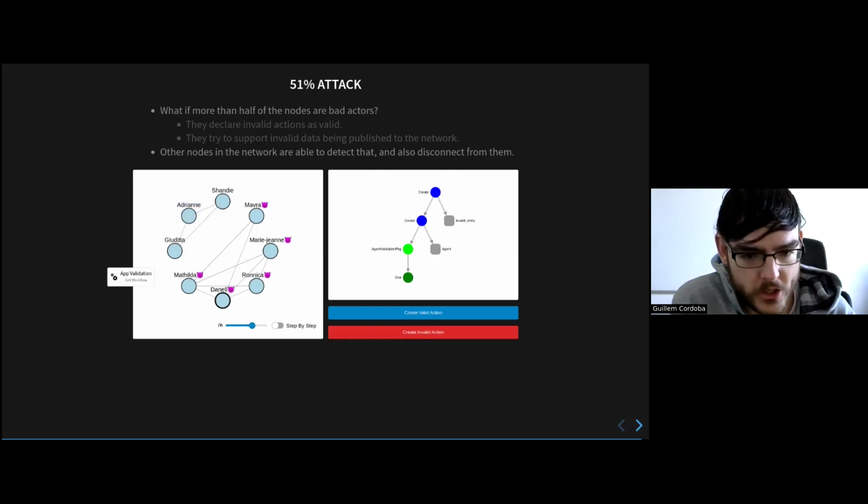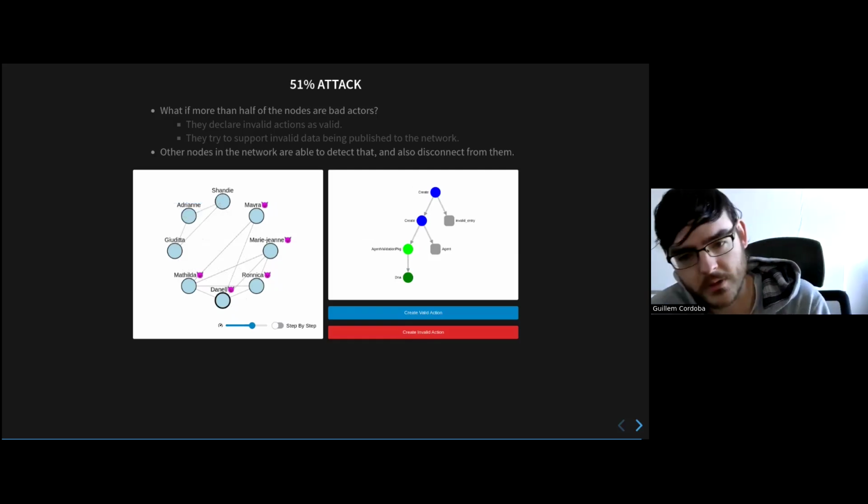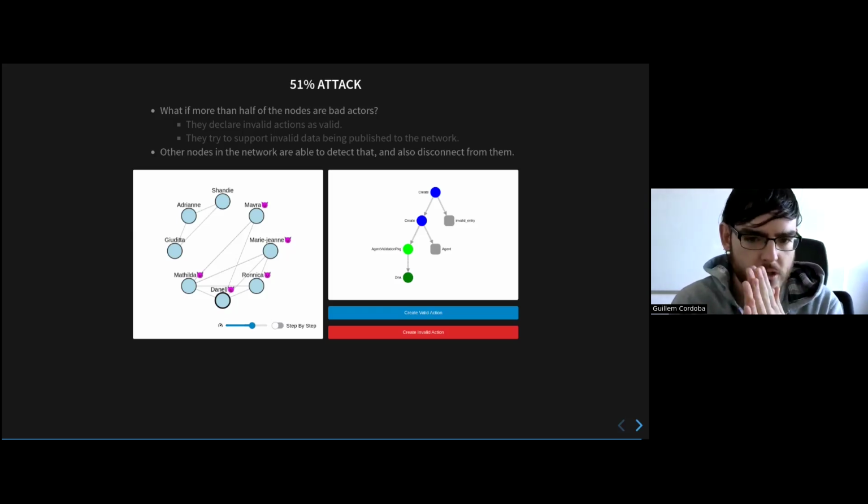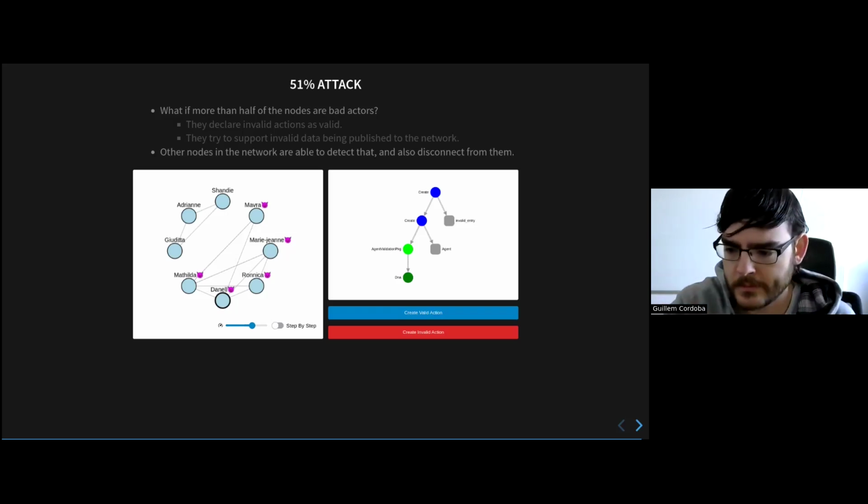So all the honest nodes also disconnect from the ones that don't admit that the action is invalid. So in the end, you end up with Adrian, Shandy, and Judita, which are the honest nodes, just being connected with each other. So all the bad actors, even if they are the majority, have been booted out of the network.